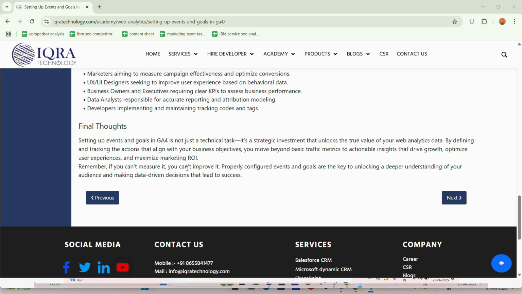Now, setting up events and goals in GA4 is not just a tech thing, it is a strategy. Without the setup, you're just collecting surface level traffic data. With it, you're getting actionable, meaningful insights that help you grow. So take the time to define what success looks like for your business. Then track it with purpose. Because at the end of the day, if you can't measure it, you can't improve it. In the next section, we'll walk through creating custom reports and funnels in GA4 so you can really start telling stories with your data.